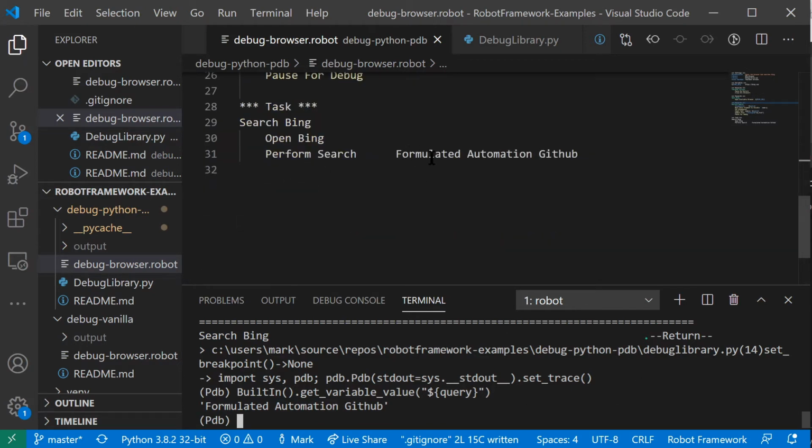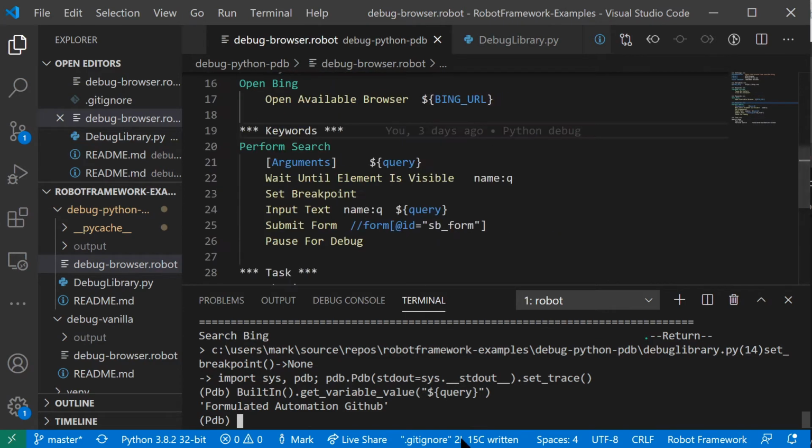Let's go back down here and validate that. And there it is, formulated automation GitHub. But let's say we want to change that. So we're going to run the command set local variable query to UiPath.